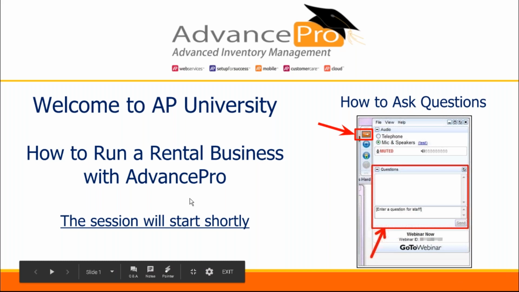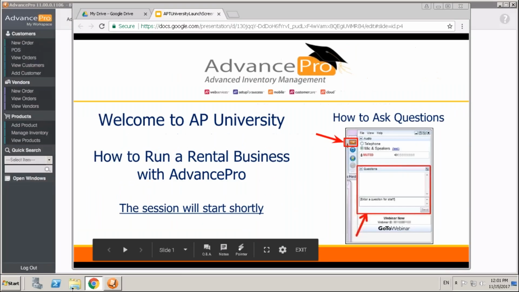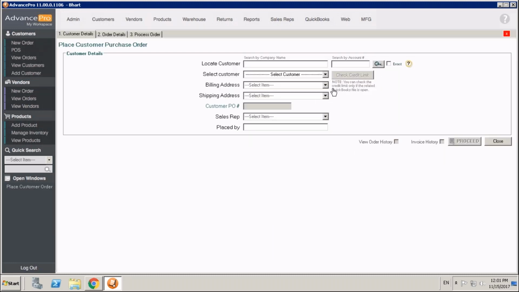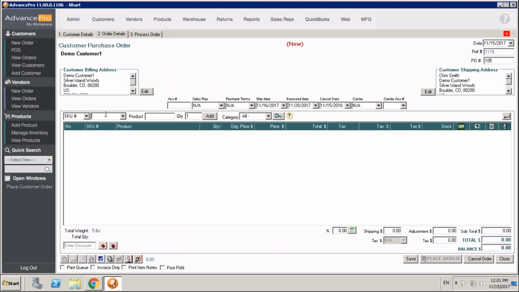So, for example, we're going to come into AdvancePro at this point. Let's just make an order, and for today's purposes, everything is going to be a customer order. We're going to come into new orders, and we'll choose our customer, or we could create a customer that we're issuing this rental or sale to. We'll go ahead and proceed, and at this point we're going to add some items, and we could either charge full price for these items, or we can actually have this set with a customer price of 0, and we could have a rental fee attached to those items.